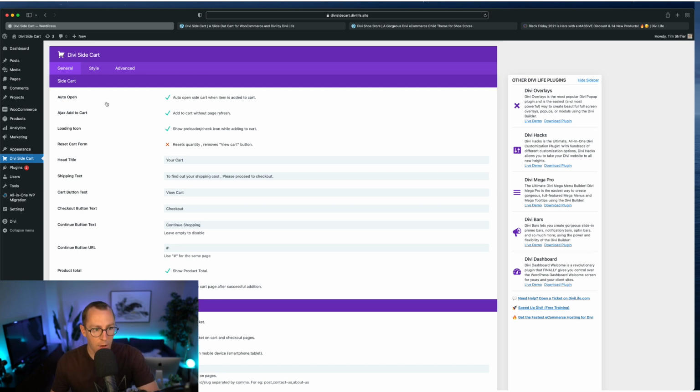So you can turn off the auto open. So for whatever reason, if you don't want to open the side cart when a product is added, you can turn it off. I don't know why you would, but you have that option. And then Ajax Add To Cart, same thing. If you want to reload the page instead of doing it Ajax, you can do it that way. Again, I don't know why you would, but you do have that option.